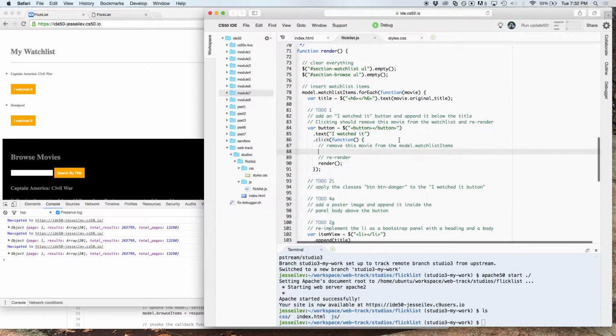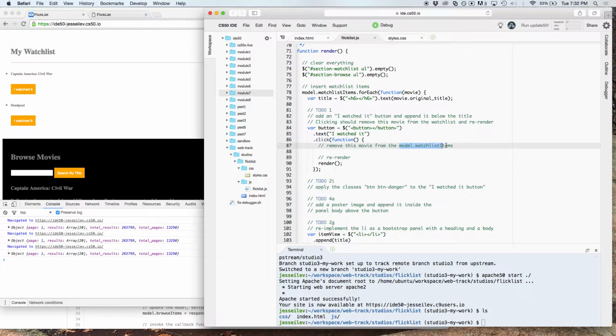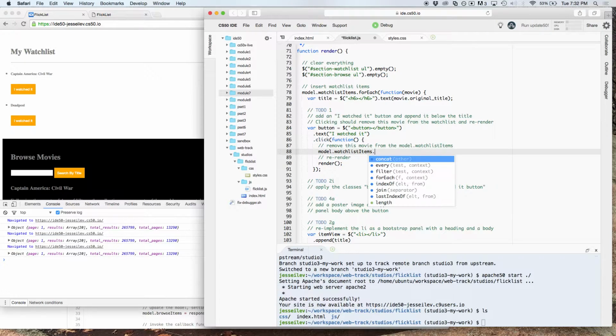So how do we remove, so this is a list, right? This is an array. So how do we remove something from an array? There's a function called splice. You can say model.watchlist items.splice. This thing takes two arguments. The first is the index at which you want to start splicing, and then the number of elements that you want to splice.